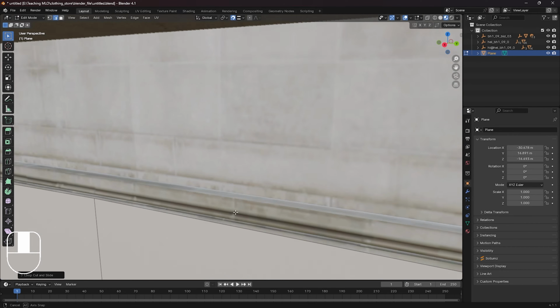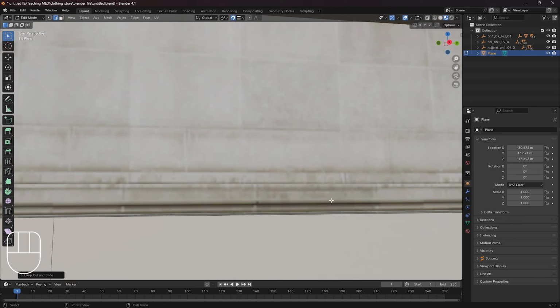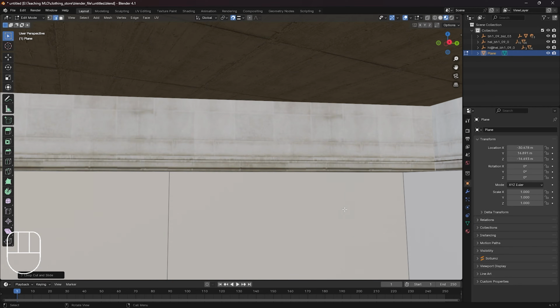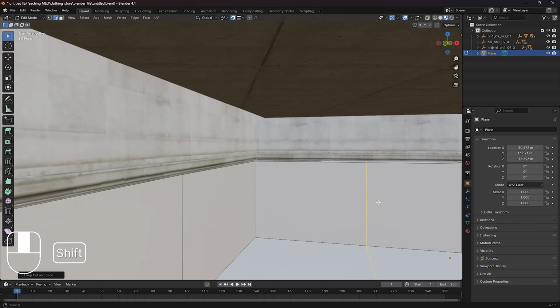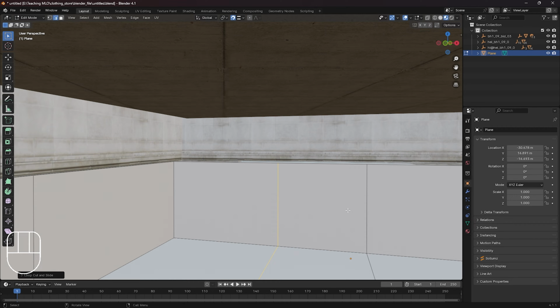The reason why I haven't put the roof on is so that I can see things clearly. I can see clearly now. Let us go on and add the roof.